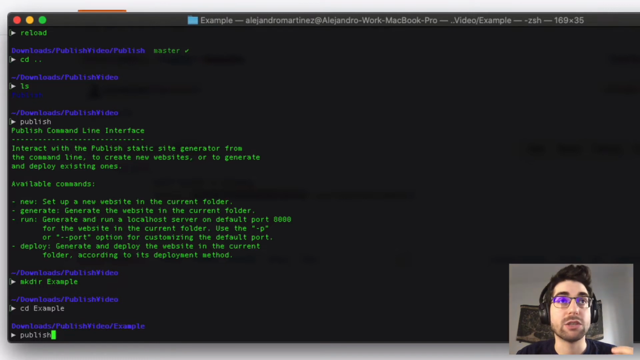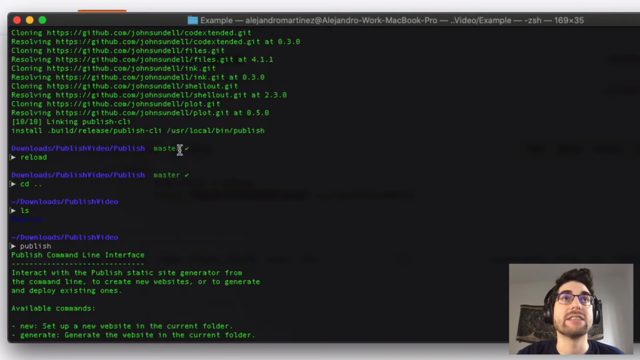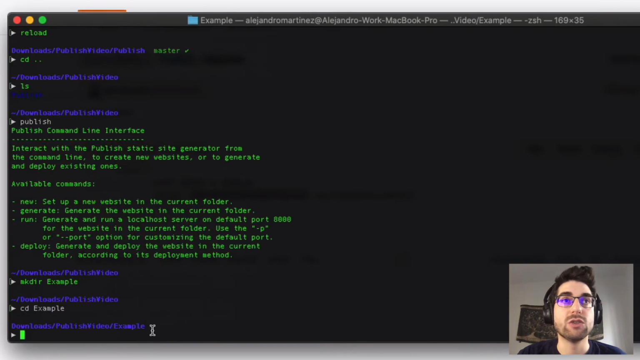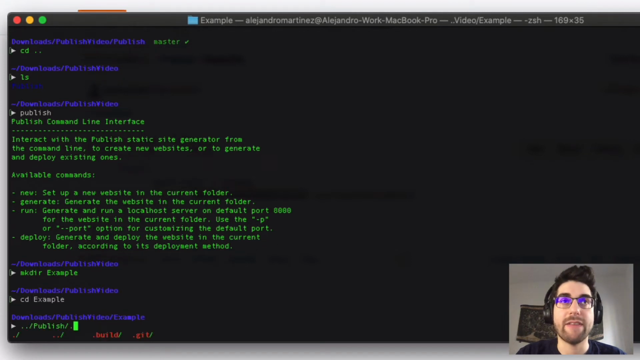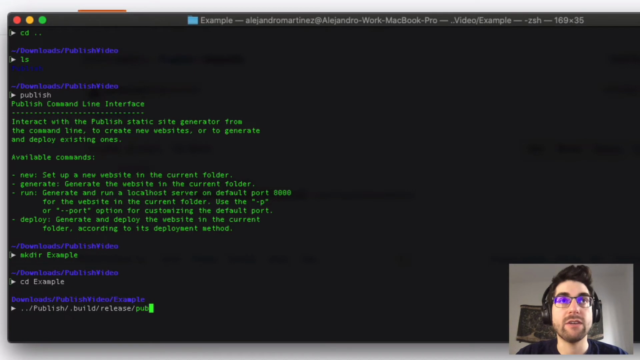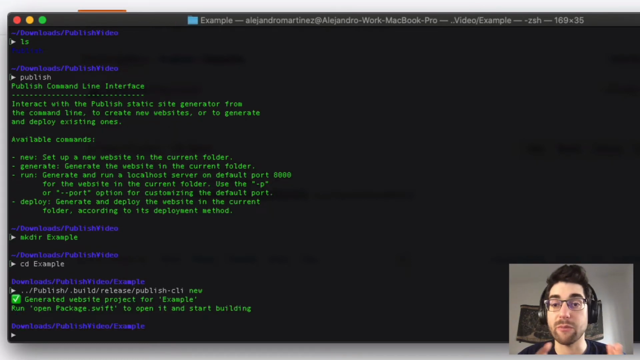Just to show you that it's also possible, in case this fails, you can also do this, okay? So you can go up a level, go inside Publish, and then go inside Build, and then go inside Release, and finally you can run the Publish CLI. And now you want to pass new. This works the same way, exactly the same.